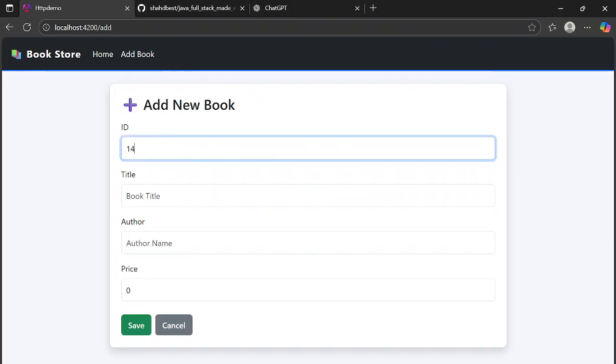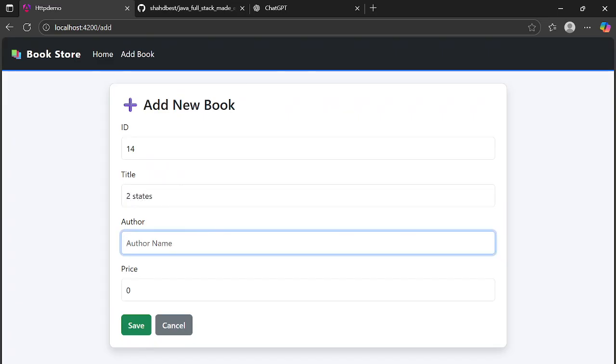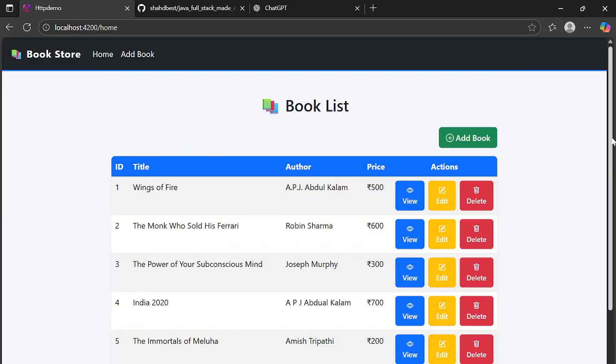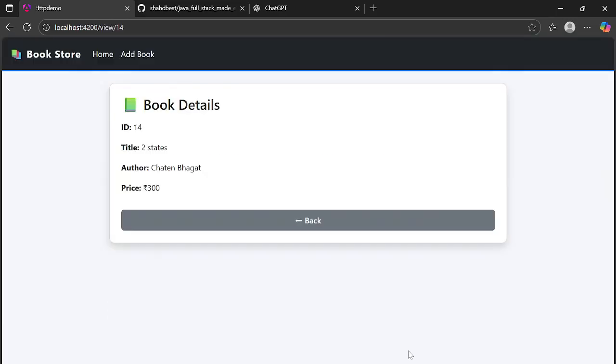Let's say the ID 14 I'm giving, book title something like Two States, and author Chetan Bhagat, price. So I'm trying to add a new book. The moment I add a new book, that book gets added to this list here. You can see that Two States. And if you wish to view the books, you can just simply click on the view book button and you will see the details of that book.